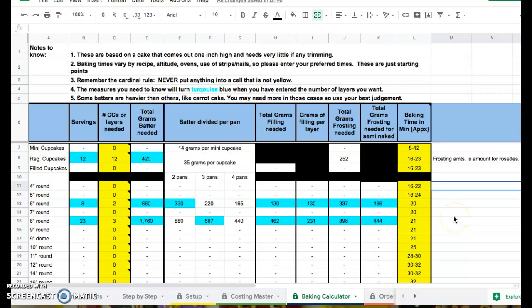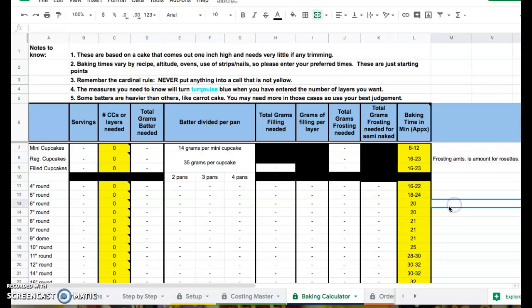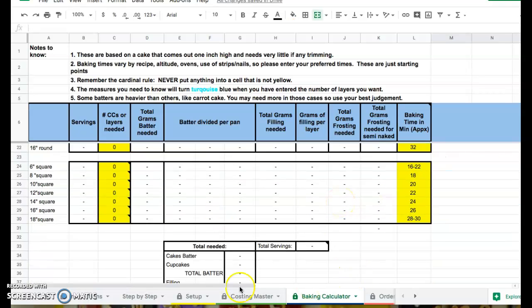So that's a really cool thing. I use this all the time. I have this open when I'm baking my cakes because I want to know exactly how much batter I need, how much I have, how much goes into each pan, and how much I need in terms of filling and frosting. That way I never make too much and I never make too little. It's very efficient and you're going to save money because you're not going to have any waste.